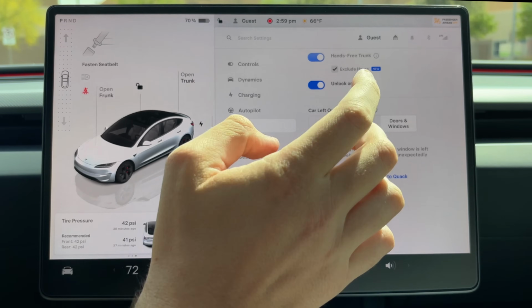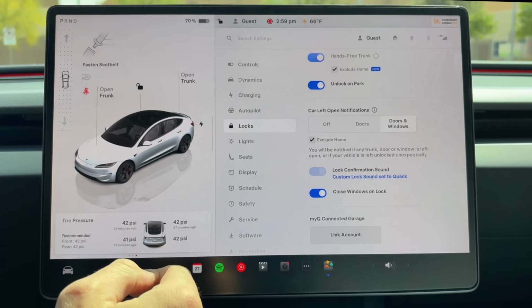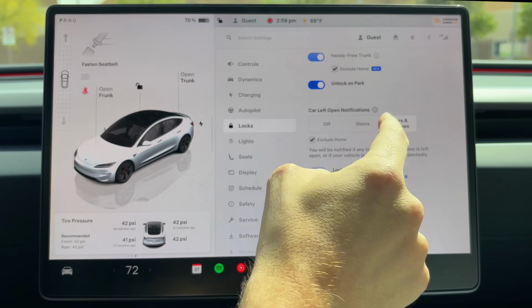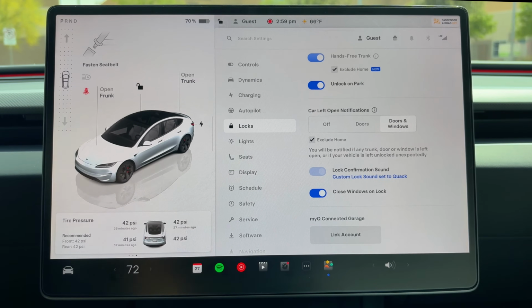Car left open notifications, just like how it sounds. If you leave your window or your doors open and you want your Tesla app to let you know you left it open, you can turn those on accordingly, and you can exclude home as well. So if you want your windows rolled down in your garage, if you pick up some Wingstop late at night and don't want your car to smell like wings in the morning, just from experience, you can exclude home. So it won't let you know that your windows are open in your garage because you did it on purpose.